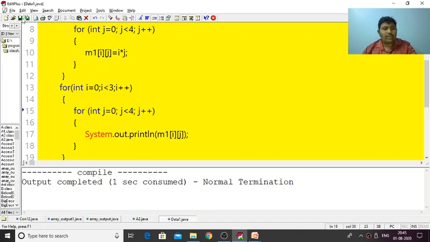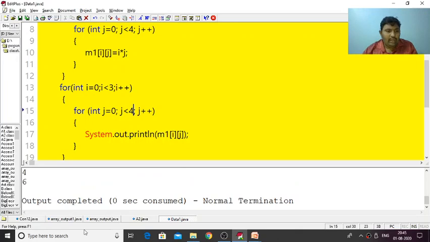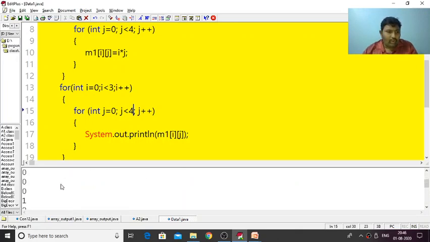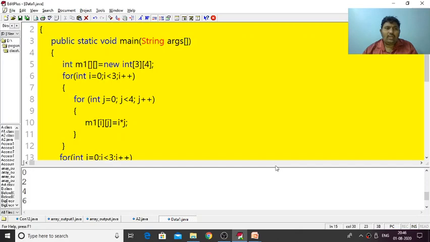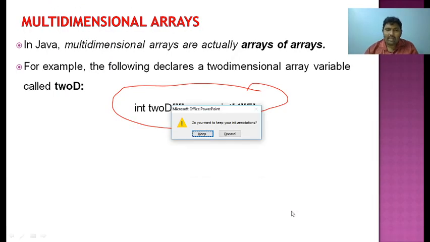Now we try to execute this program. See this, this is the output of the program. For the first row, I am performing multiplication with i into j. The i value is 0, so for all the values it is 0 only. After that it gives the values 1 2 3, and so on. Like this I am able to create a simple array. So this is how we create a two-dimensional array. Let us see the slides for the remaining concepts.